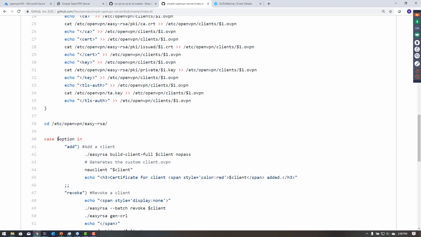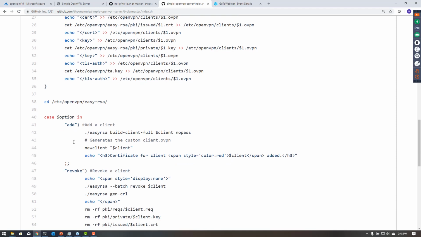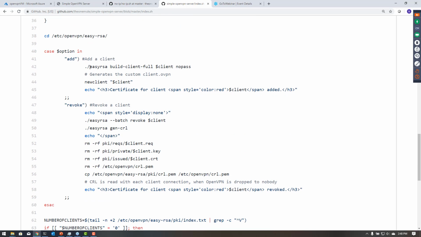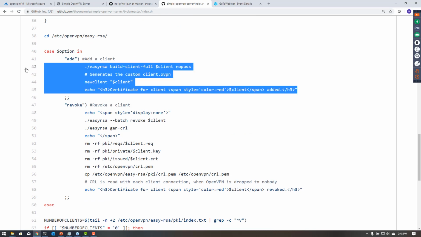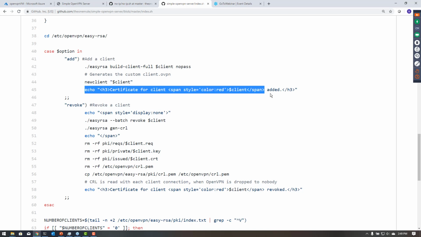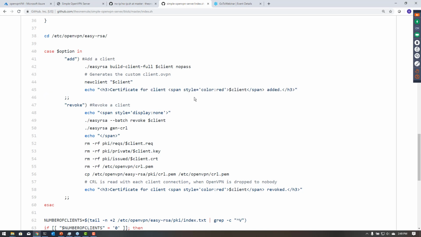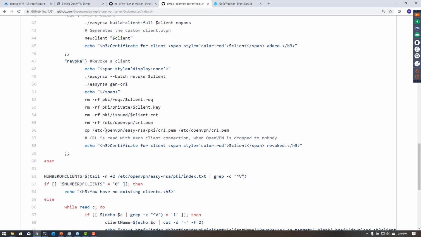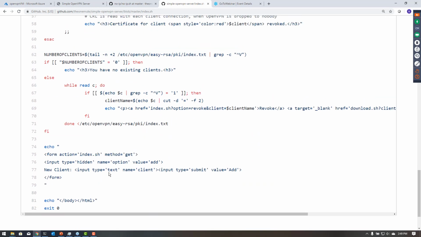And one of those variables that gets output from this is option. Two options that I have here are add and revoke, and this will actually create a new client for an OpenVPN server by calling the new client command here. That's a command that is part of the OpenVPN suite that will create a new client, and then it will write out the certificate to a file. Then I can say the client, whatever it is named, was added, and then I can revoke that, and also I can download the script as well.